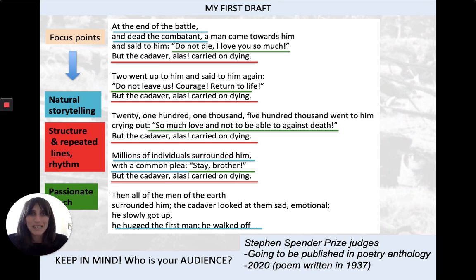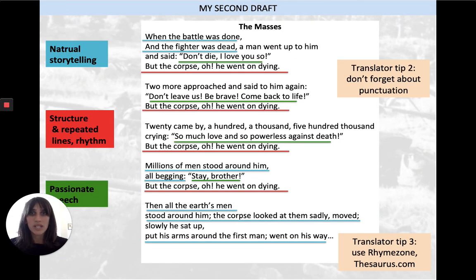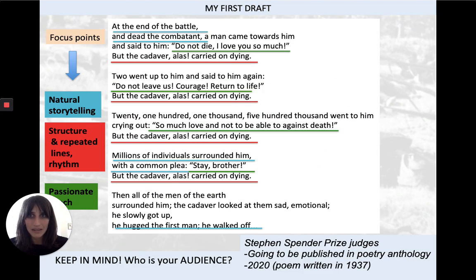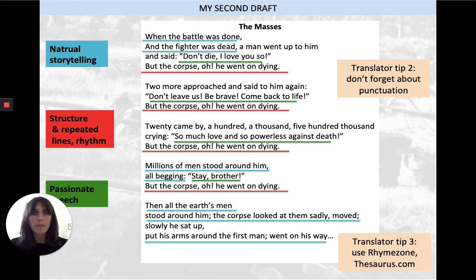So what our job is as translators is to sort the order of the words and all of the different kinds of words and the structure of the sentence back into flowing English. So "when the battle was done and the fighter was dead" has come out of "at the end of the battle and dead the combatant." Now, "at the end of the battle" was a bit closer to the original, "al fin de la batalla." But "when the battle was done," I've changed the order of that sentence in order to get some repetition, for the rhythm of the poem to really start to flow.